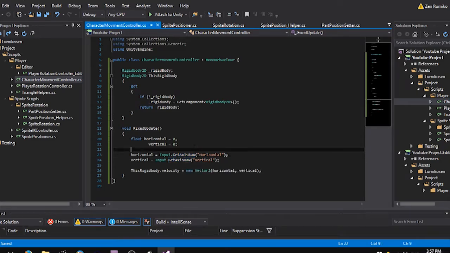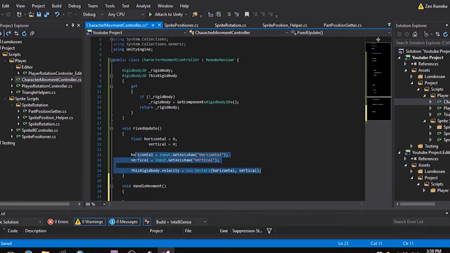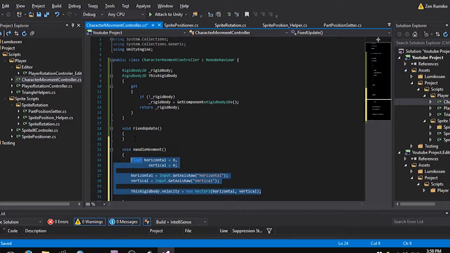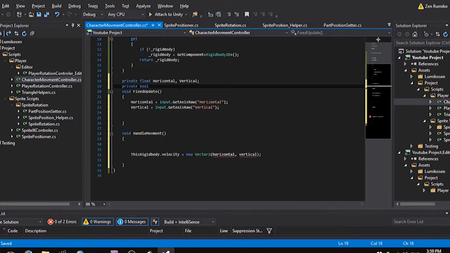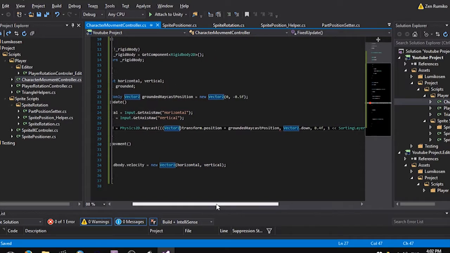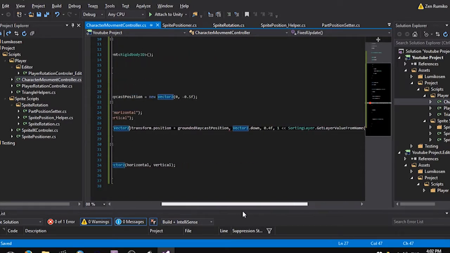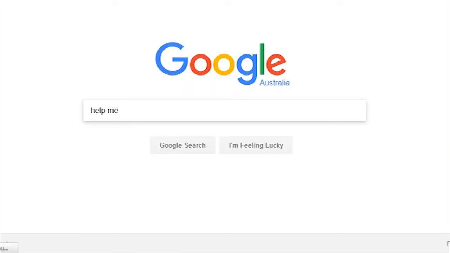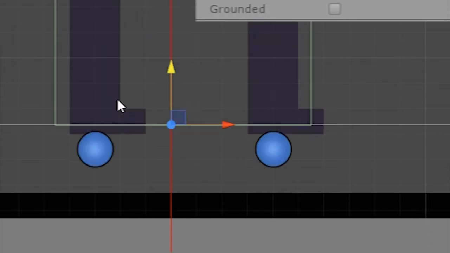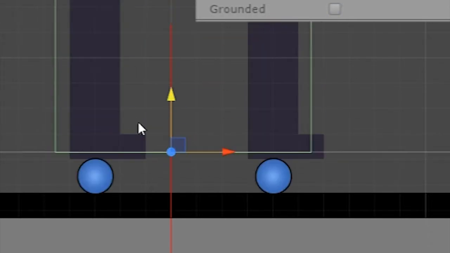Okay, so now I'll change the inputs to get access raw to get the raw values coming from the keyboard and move all of this down into a handle movement function. I'm going to change the input values into private variables, the private bool for checking whether he's grounded, and do a physics2d.raycast to get the ground. And with a little help from Google, I've remembered how to do raycasting. It's like this. And now as you can see, we can tell when he's grounded or not.